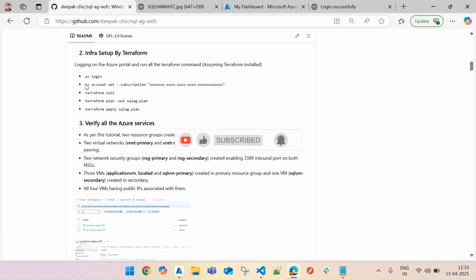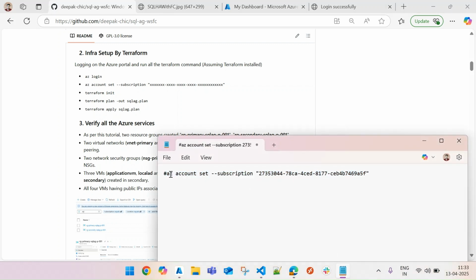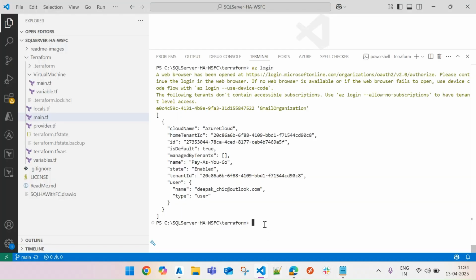In the next step, we will set the context of your subscription. If you have multiple subscriptions, then this command is needed. I already pasted my subscription ID with this command somewhere. I'll copy it, open VS Code, paste this command and press enter. Your context is set. Now do the clear.